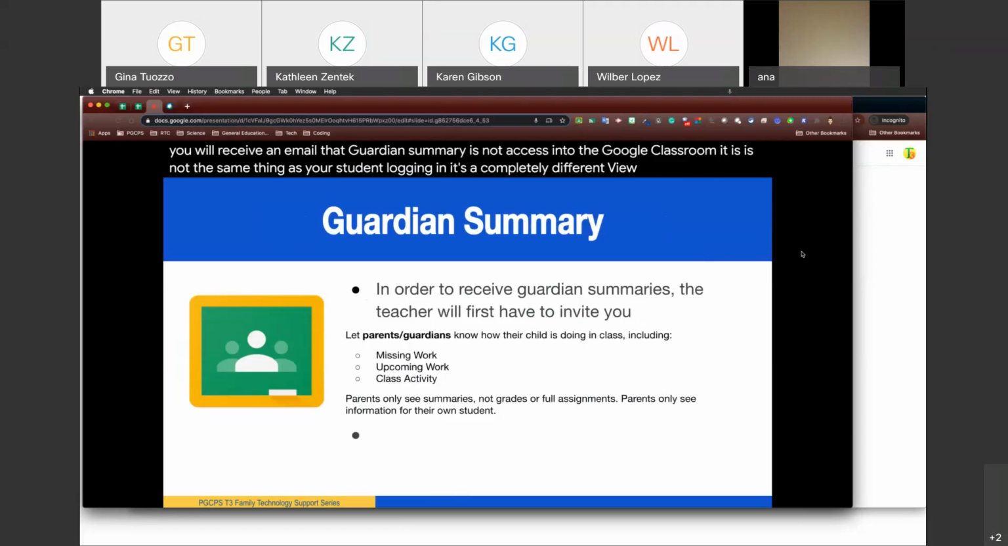And it's meant to be an overview. It will show you any work that is missing, any upcoming work, and class activity that is going on in the Google Classroom. But it will not give you direct access to Google Classroom. So this is meant to help you be aware of the work that your child is being asked to do. Okay.